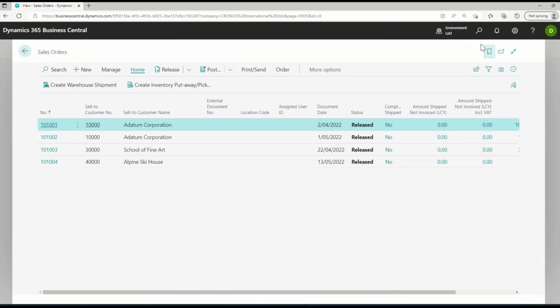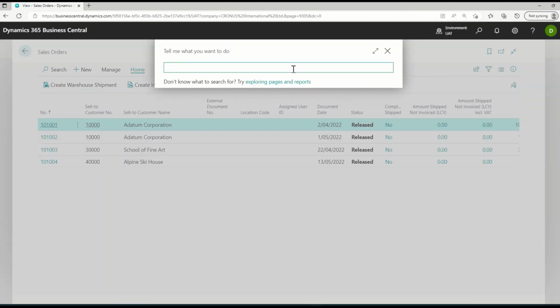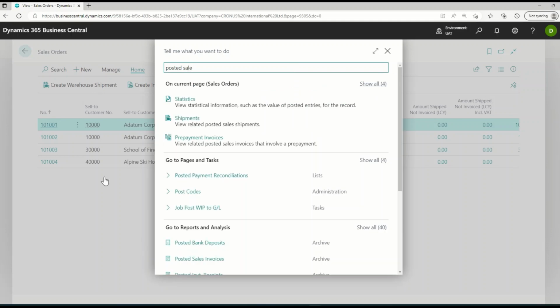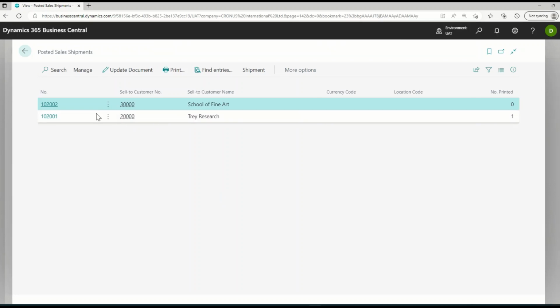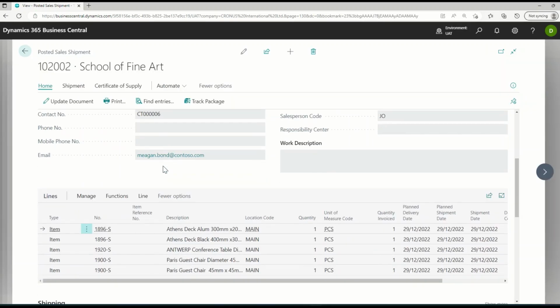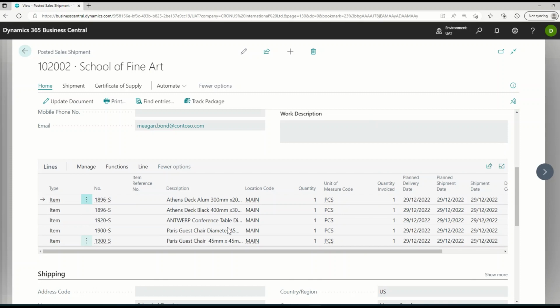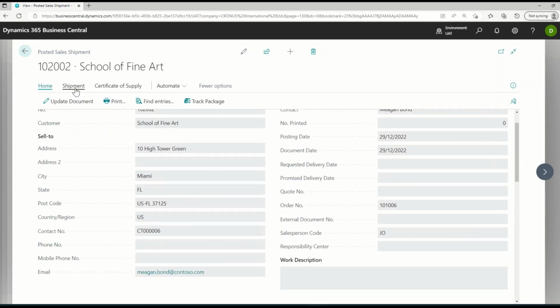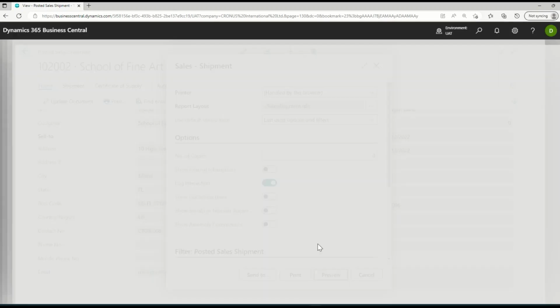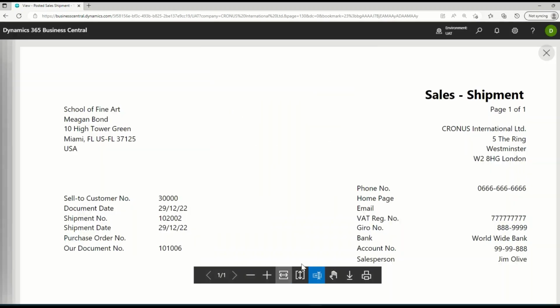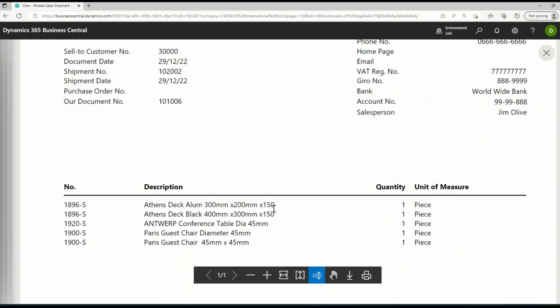And like you mentioned, I think you would like to see the DO, right? Let's take a look at the DO. Let's go to posted sales shipment. Alright, so just now I actually posted one of these, which is this School of Fine Arts. So you can see here, these are the things that I actually shipped out. During shipment I can actually print out, and this will be my shipment document, which is my DO. Alright, let's take a look. So you can see that this is my shipment DO.